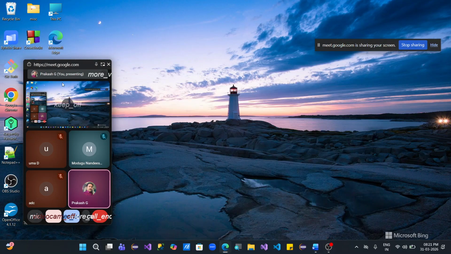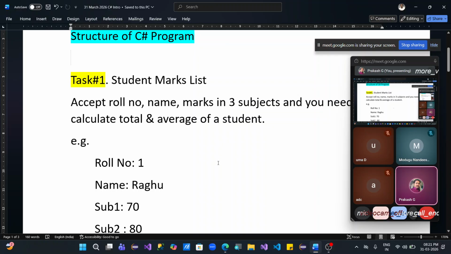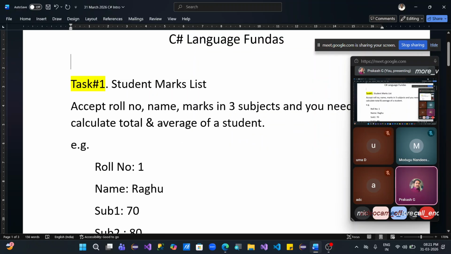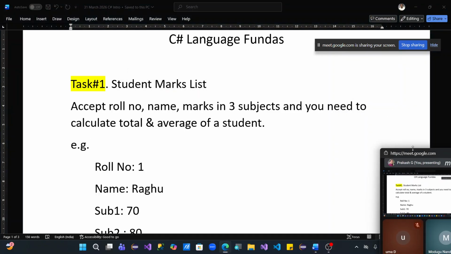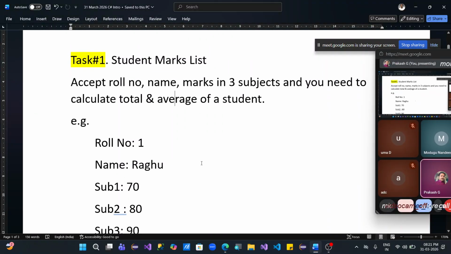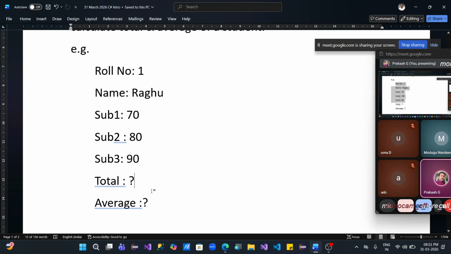Yeah, guys. So let's get started to work on C Sharp basics. The last class we discussed the structure of a C Sharp program. So now we are just recapping on the student mark list: how to accept roll number, name, and marks in three subjects from a student to calculate the total and average of a student. So this is what we are expecting. We are asking for roll number, name, and marks in three subjects. We need to calculate total and average of a student. Okay? So let's get started, guys.